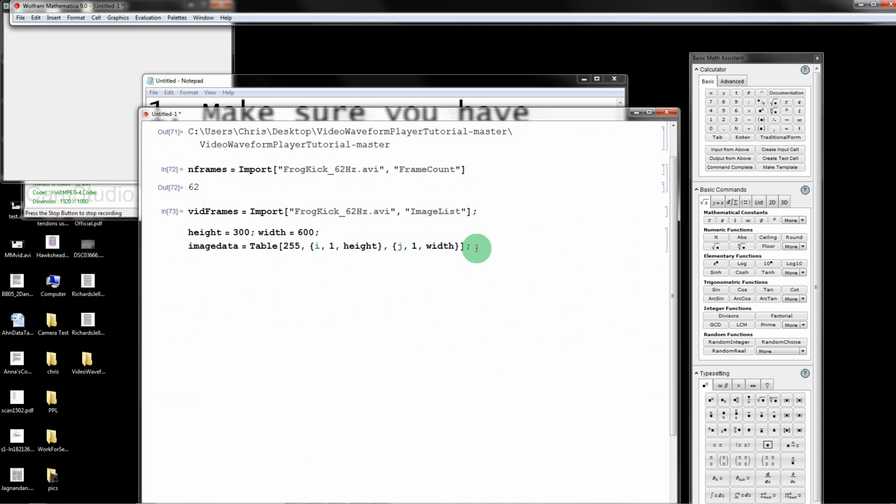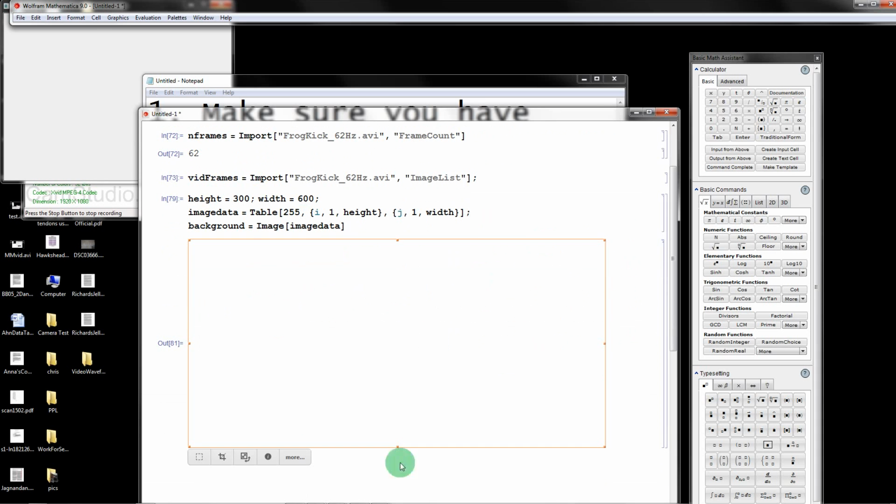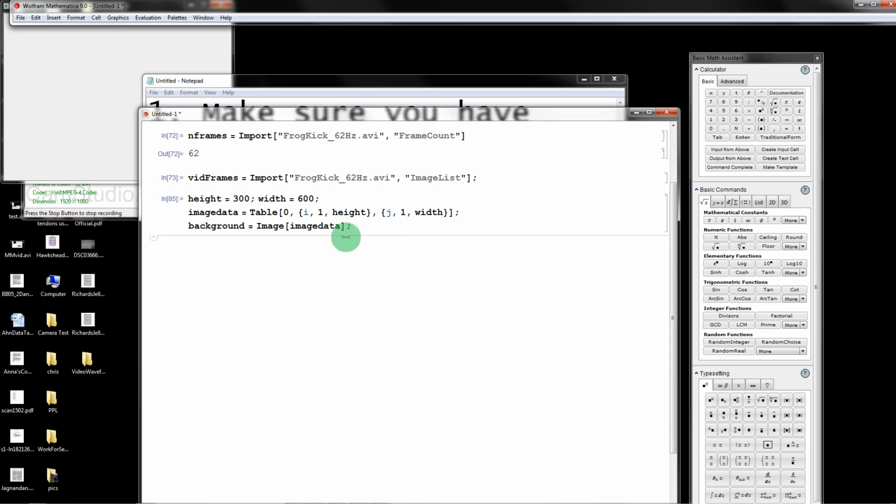So what we're going to do is make our own background image. Background equals Image. And Image is just a function that will take whatever numerical data, as long as it's in the right form, and turn it into an image. So this should be a white box. That's the size that we specified. We can also make this a black box if we really wanted to, or any color we wanted. I'll keep it as a black box because it's actually easier to see. So our background image is a black box there.